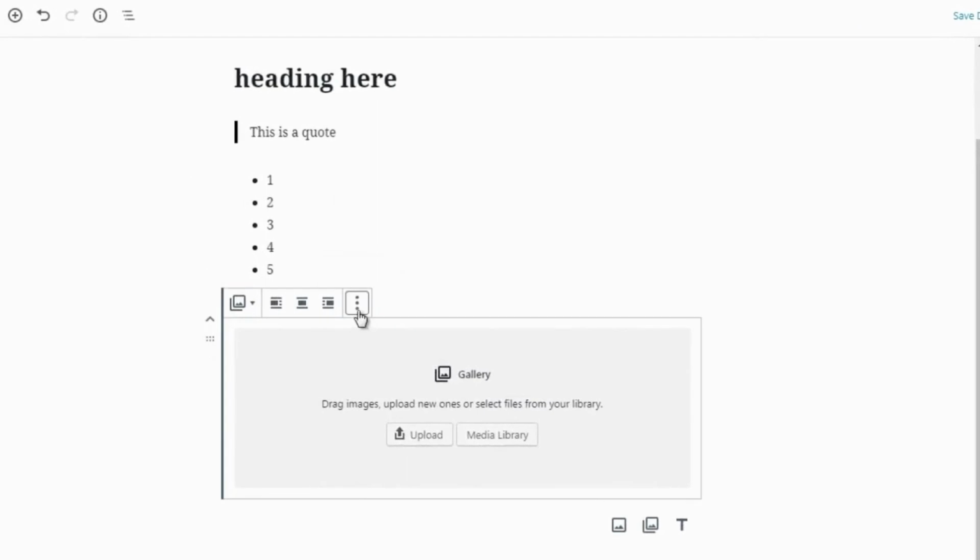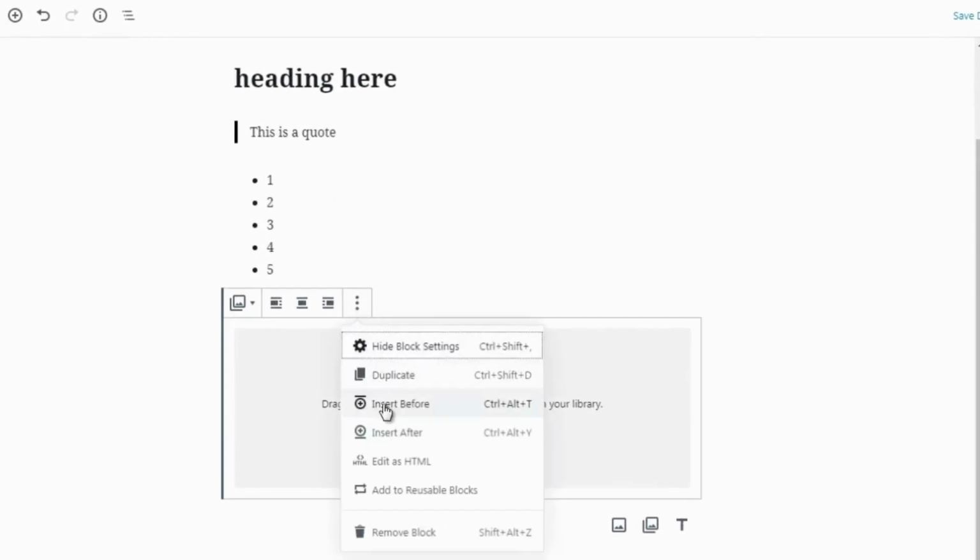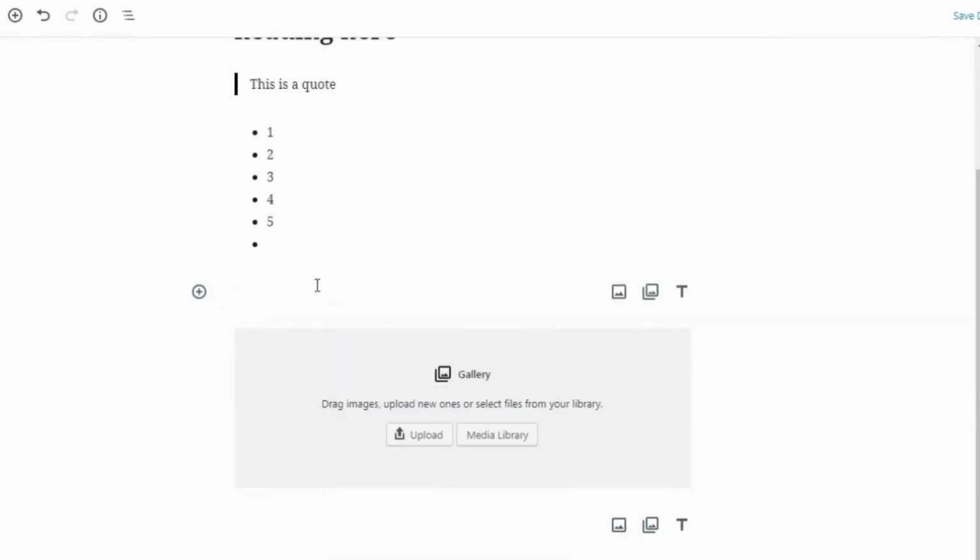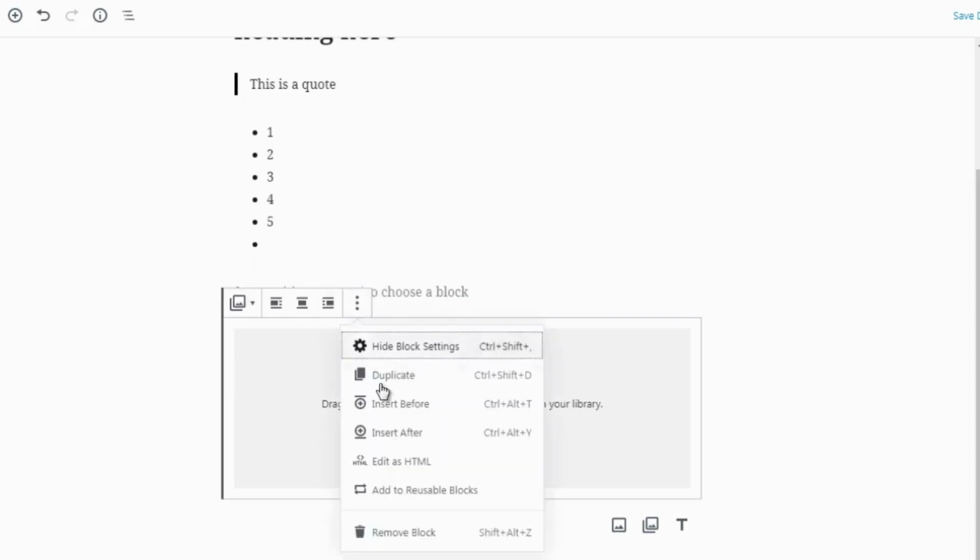All right. So again, more options. You can insert before or insert after. What that means is if you click it, you will insert a brand new block before or after. So like you're seeing here, there's a lot of options. You can either click here, or here, or you can simply click on the block and click on insert before. You can also edit as HTML.